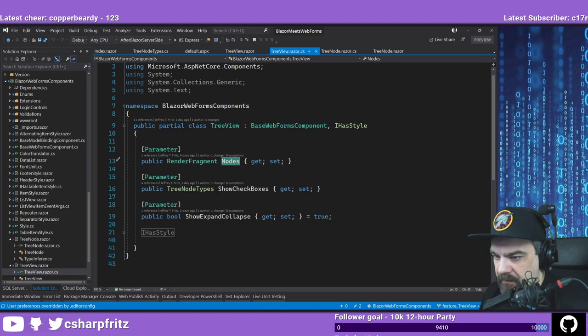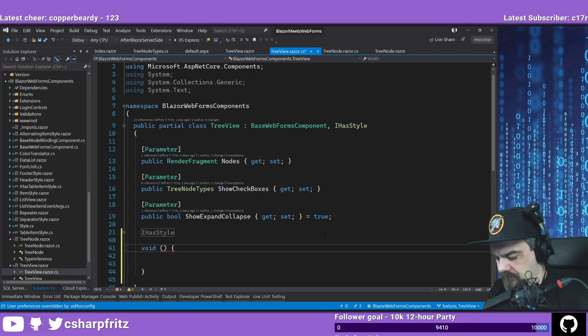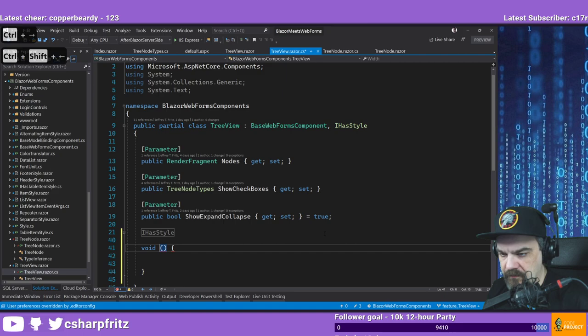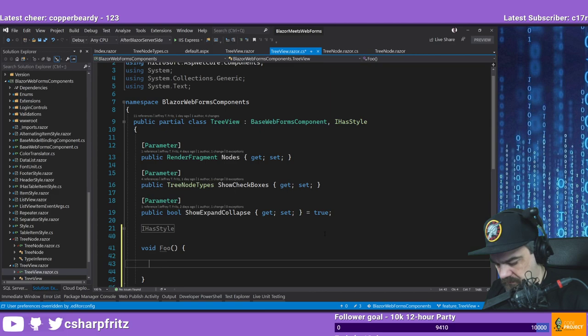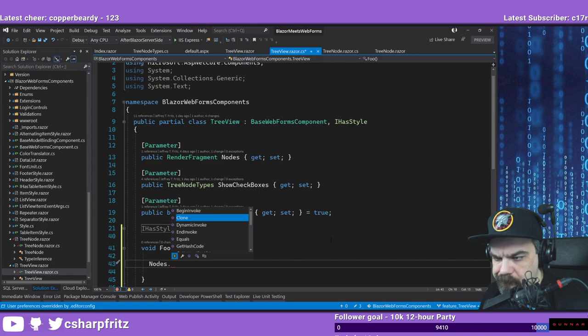Right? Can you do that? Come on. Void foo? No. Foo. What can I add here? Yeah, it's a delegate. It's already there. I don't think I can add new features to it.